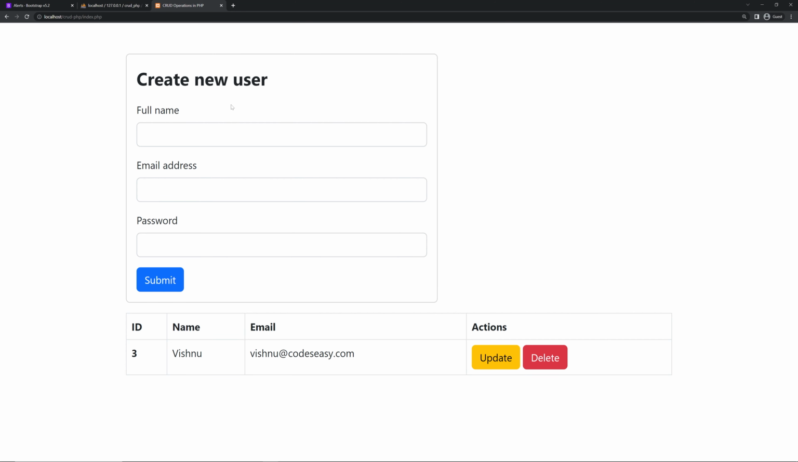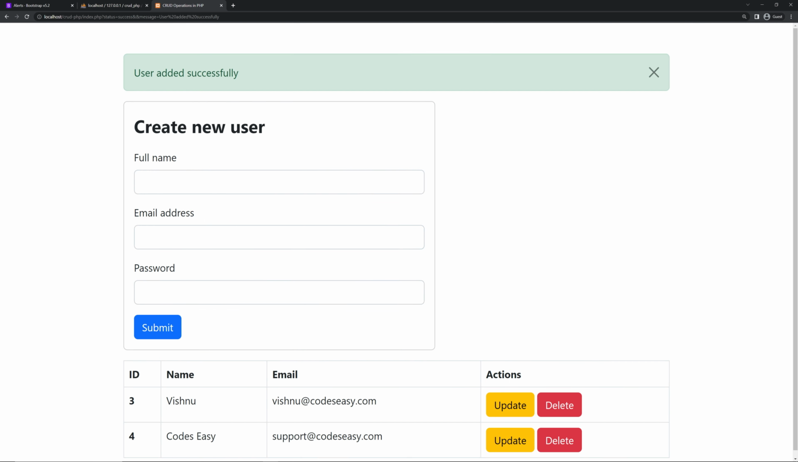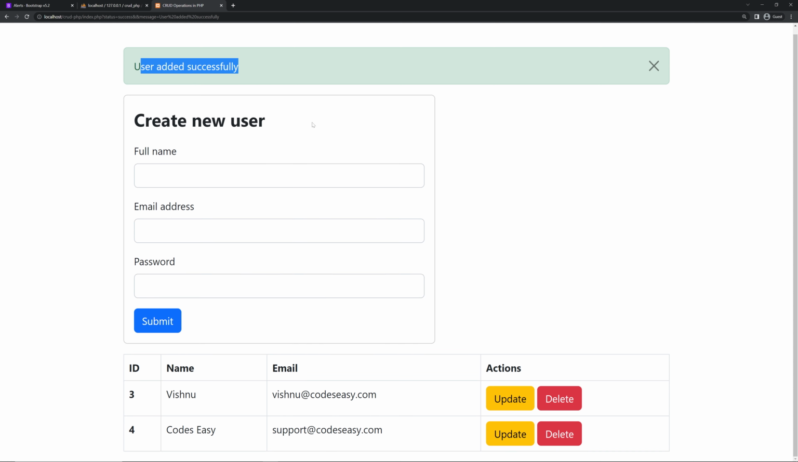In this video, we'll be seeing how to implement CRUD operations in PHP. This is the demo of what we are going to do in this video. We can see a form and we can try inserting the user. We can try submitting this user. And you can see user added successfully. And on the below table, you can see new user has been added.